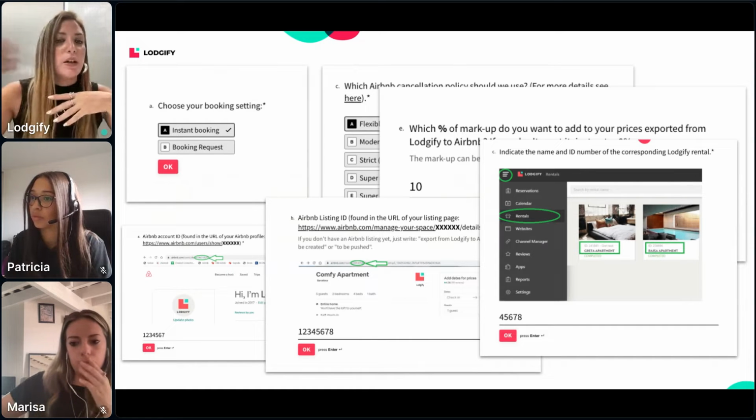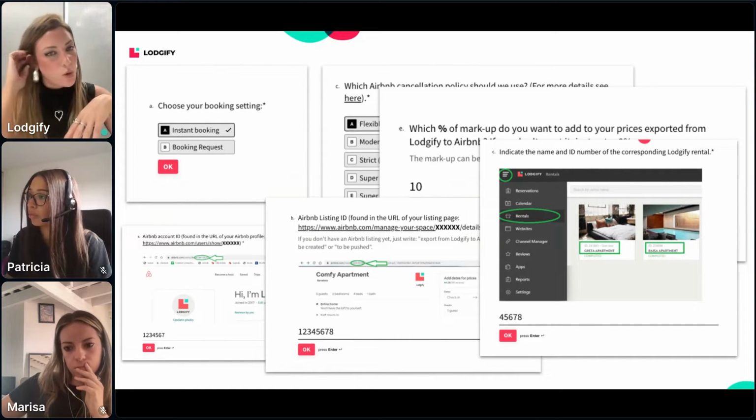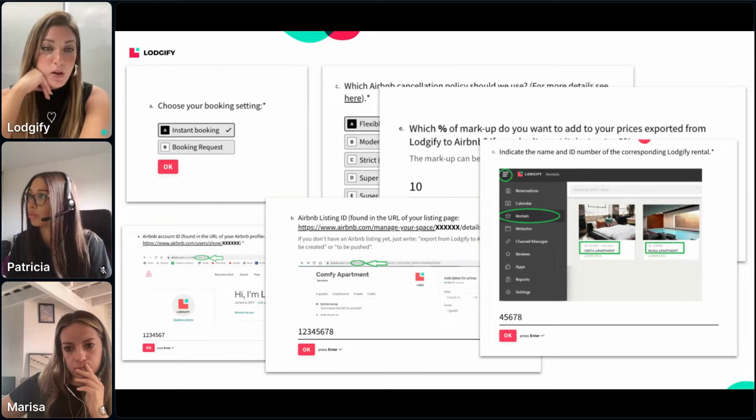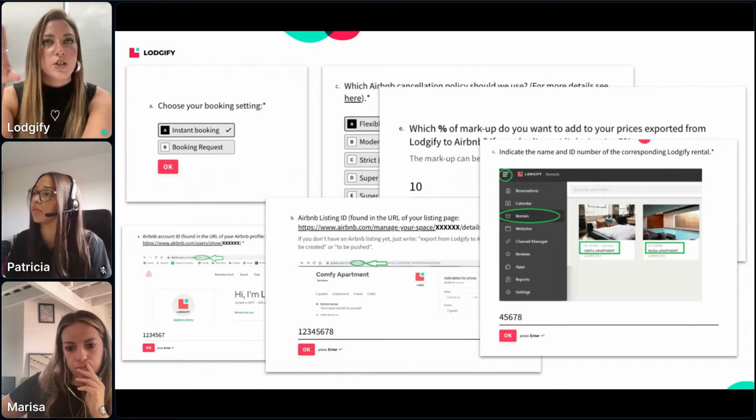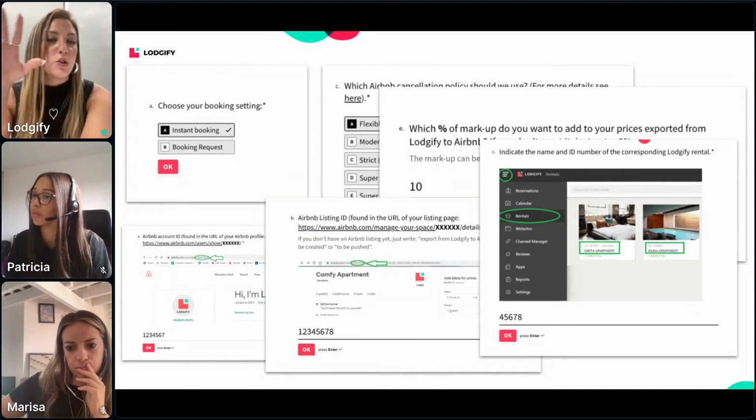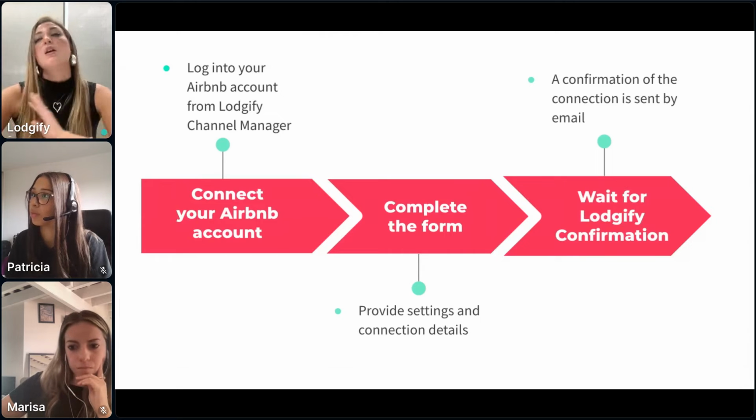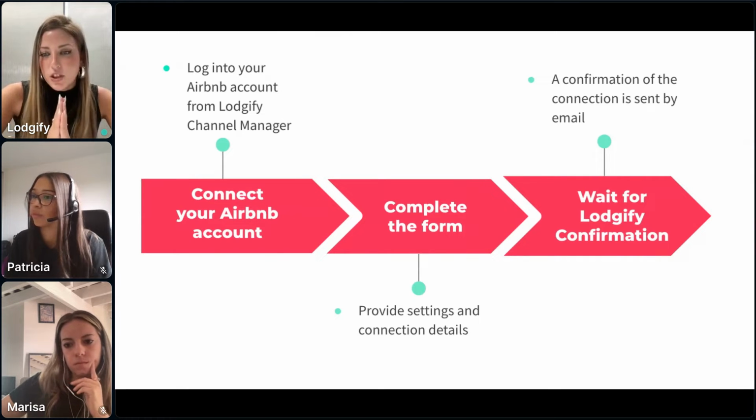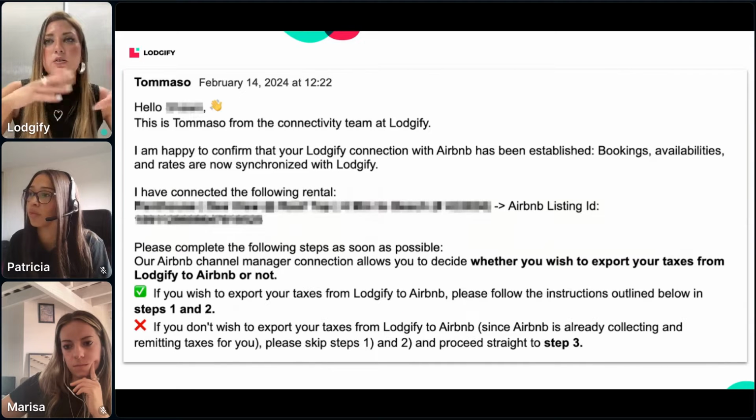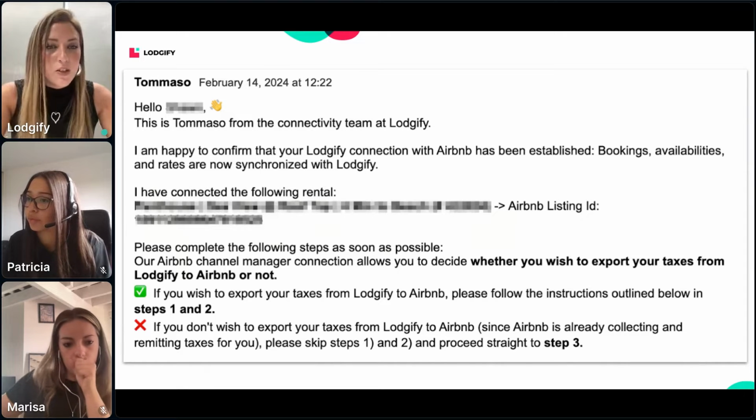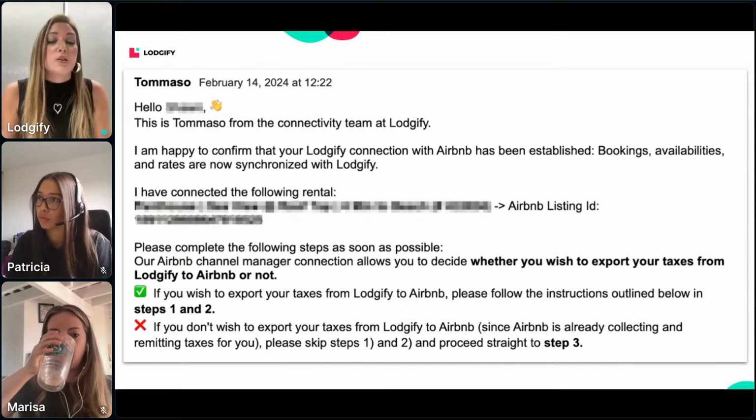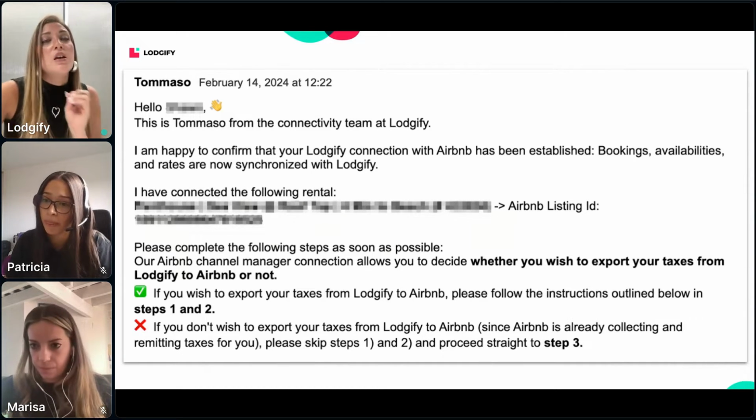Other questions are related to the guest requirements, for example. So in the form, you can also specify what out of the 4 options provided by Airbnb you want us to apply with the first connection. With that said, you can change all of this later on when the connection has been established yourself from your Lodgify account. Finally, once the connectivity team at Lodgify takes care of your connection, we will send you a confirmation by email that looks something like this. So at this point, you know that your listings have been successfully connected to us and that the synchronization is already up and running.